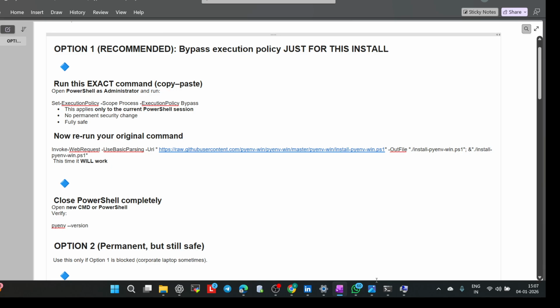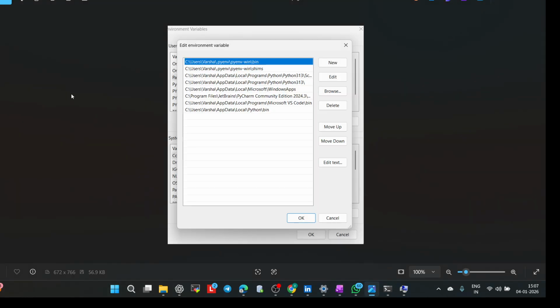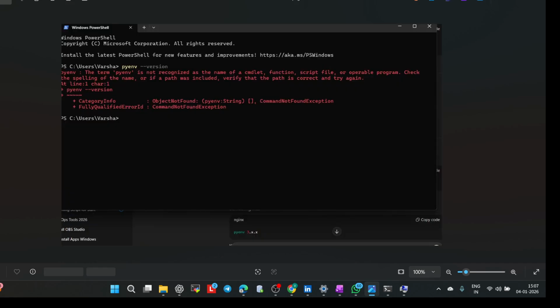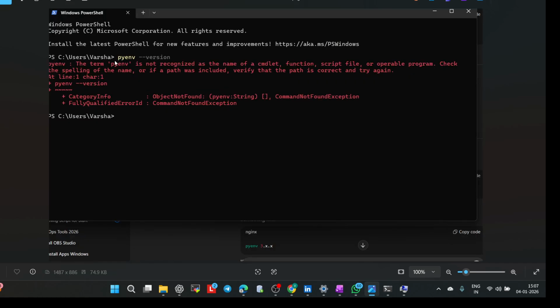I will show you one error which we used to get when you check PyEnv in your system. If you check the PyEnv version, you will get an error that it is not recognized as the name of a command, that kind of error. Many students think this is an installation error, but it is actually a path issue, not a PyEnv issue. Windows needs to know where PyEnv is installed, and that is done using environment variables.